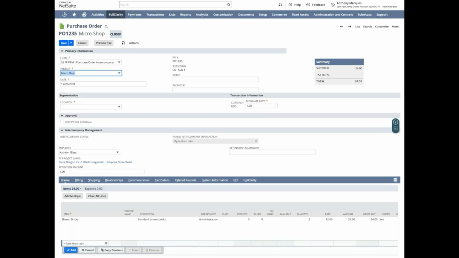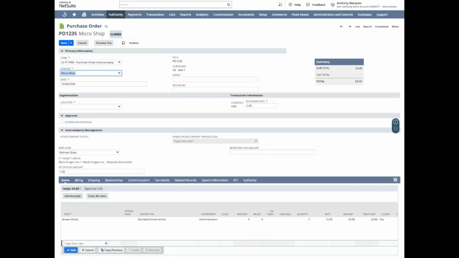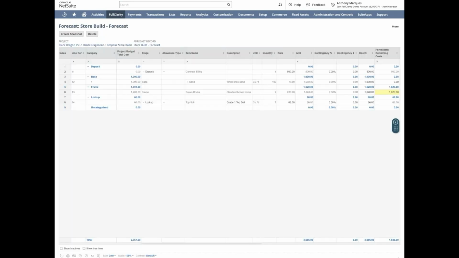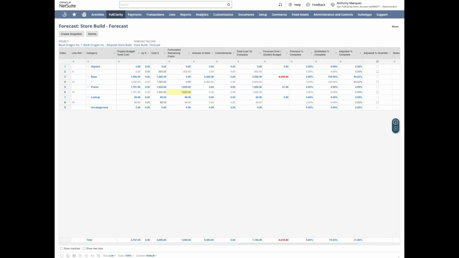Even though you can also create a purchase order organically, it is always best to use the purchase order functionality within the estimate. If you've set up a vendor for a particular element of a forecast, you can of course trigger a purchase order directly from there as well.